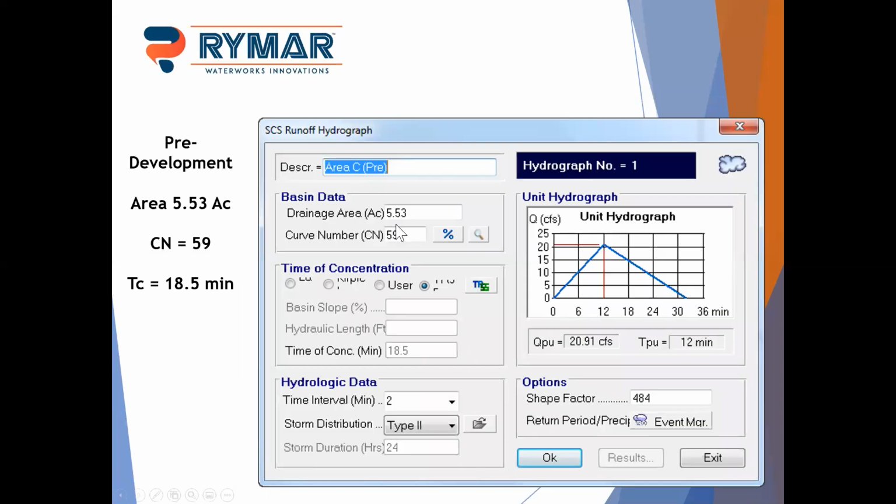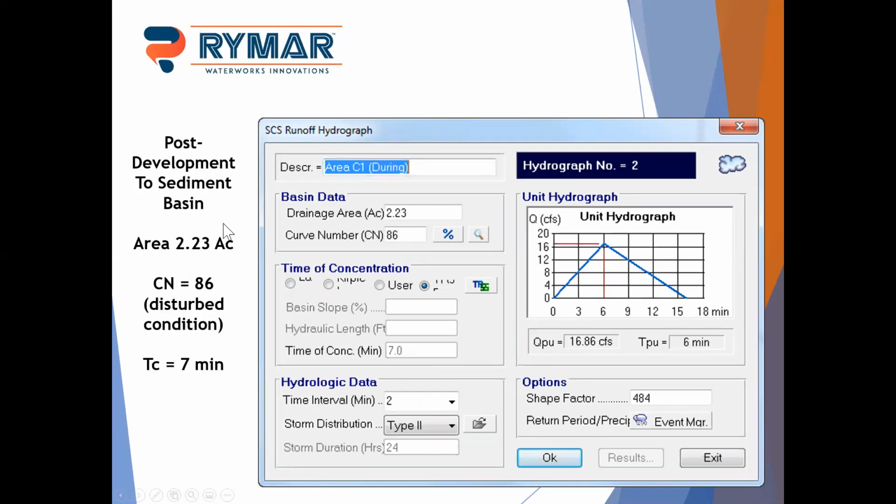So pre-development had about 5.5 acres, curve number of 59, time of concentration almost 20 minutes. Post-development, obviously the undeveloped portion was the same. Our 2.23 acres had a curve number of 86. That's a disturbed condition, clay soil, and time of concentration was down to 7 minutes.